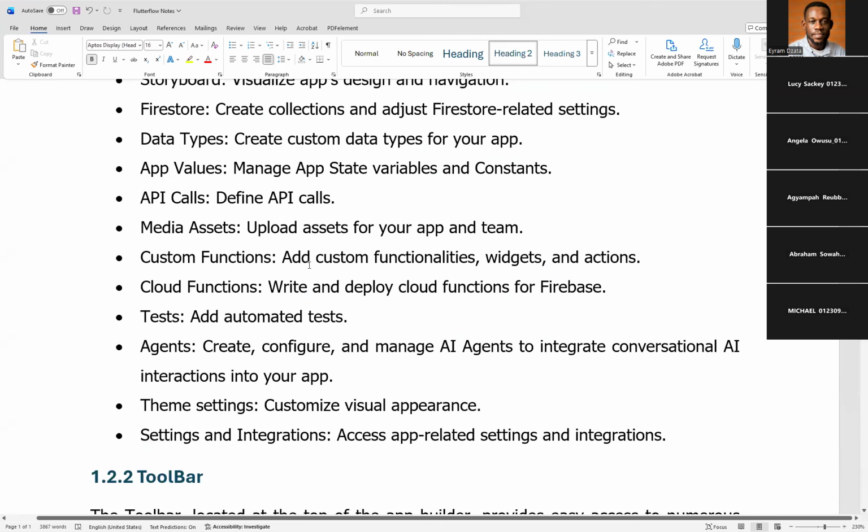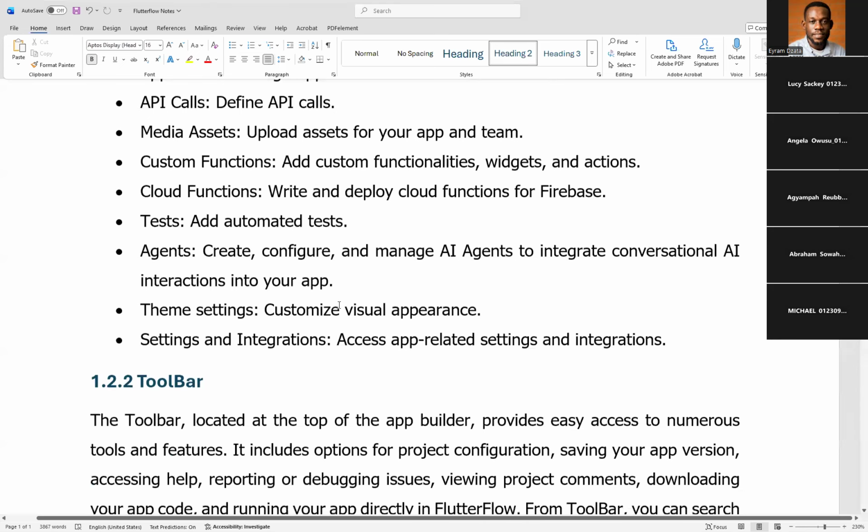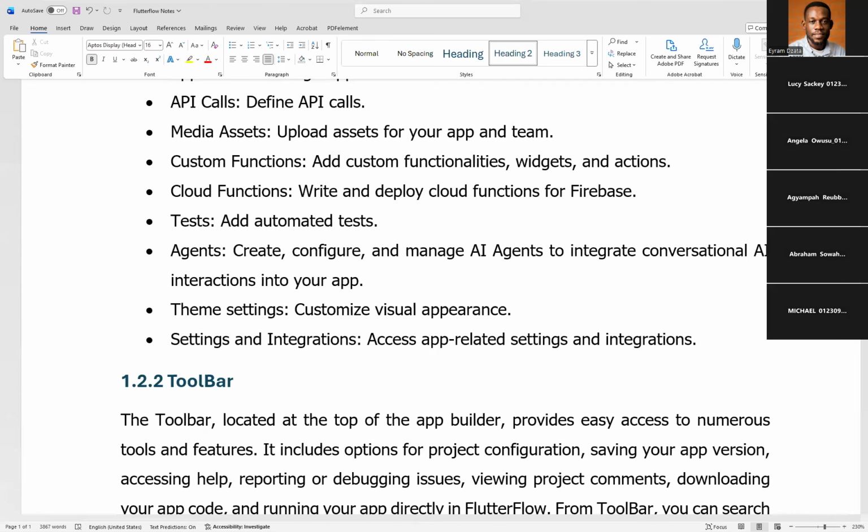Then there's custom functions, which customize functionalities, widgets, and actions. Cloud functions, which are used to write and deploy functions for Firebase. Then tests, which add automated tests. Agents, which is used to create, configure, or manage AI agents to integrate conversational AI interaction in your app. So something like adding a chatbot to the application you are developing. You can explore these options to do that.